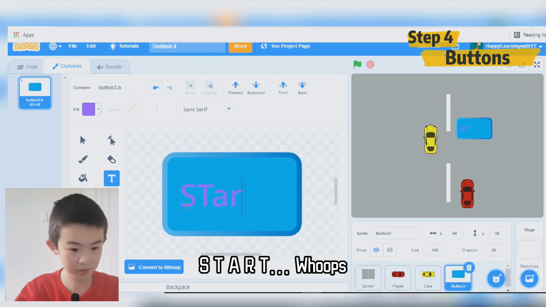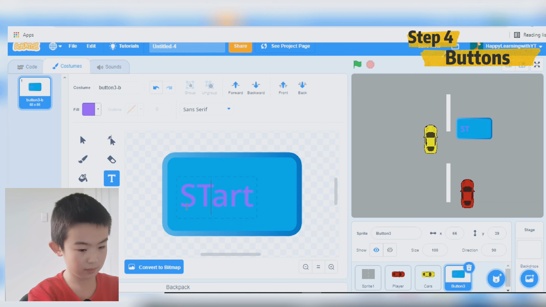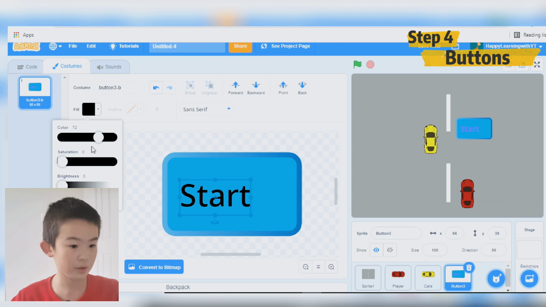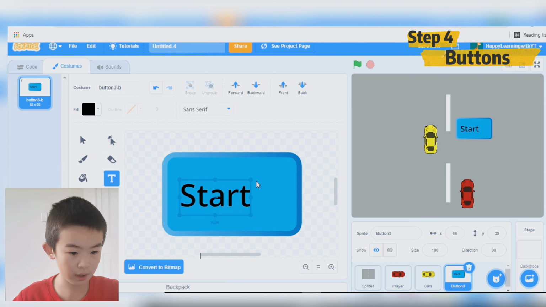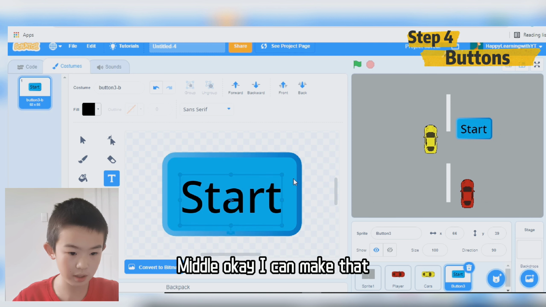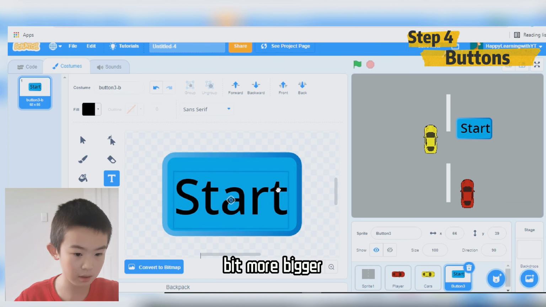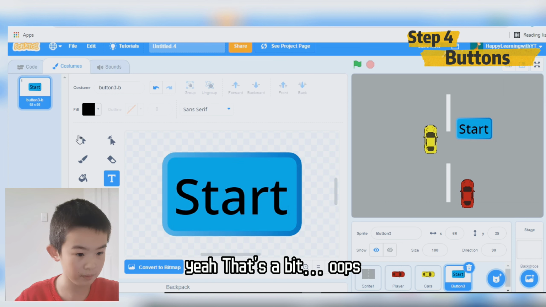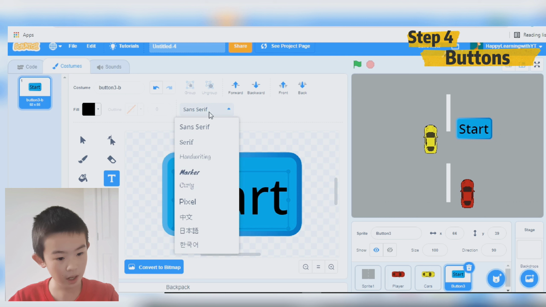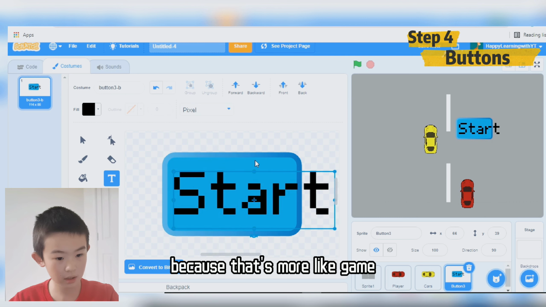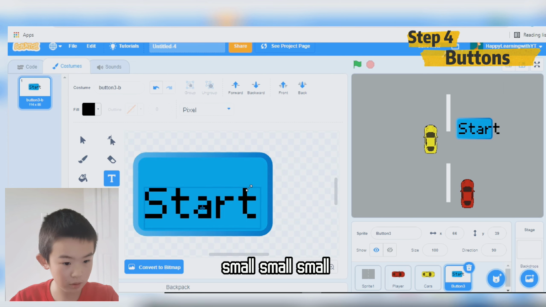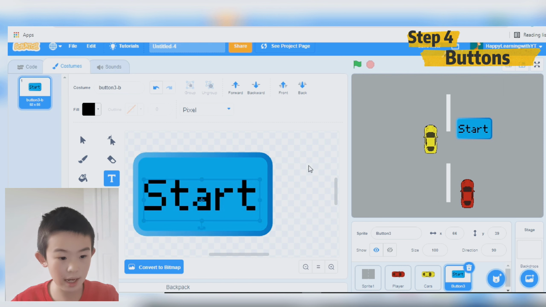START. Whoopsies. And then I'll change the colour to black. You guys can choose what colour you want. I'll make it a bit bigger, and remember you have to put it in the middle. I can make that a bit bigger. That's still a bit big. Okay, and I'll change the font to pixel because that's more like a game. Wow, that went so big. Now I have to make it a bit smaller and go in the middle. Yeah, that's awesome.